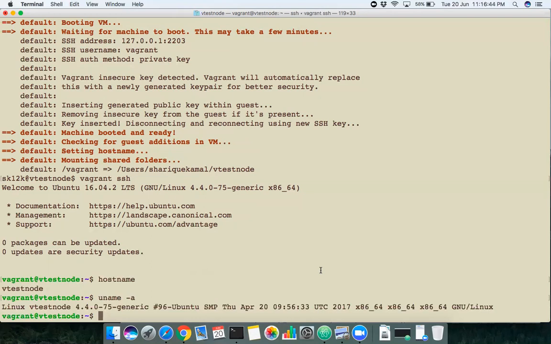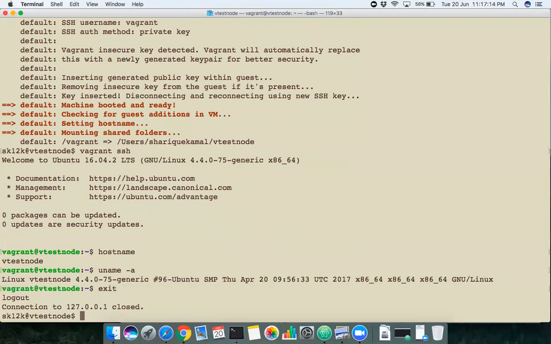So I have a full-fledged machine now at my disposal right on my MacBook, which I can work with. It is completely isolated from my host or from my laptop. Whatever changes I make over here does not affect at all on my laptop, and whatever changes I'm going to do on my laptop is not going to affect this machine at all, right? Now, just like any other machine, if you have done SSH, if you want to come out of the machine, you just need to type exit. So now again, I am on my laptop, which is my MacBook.